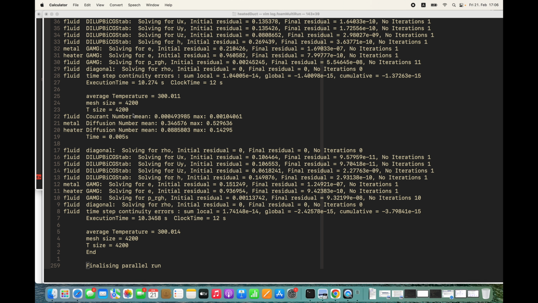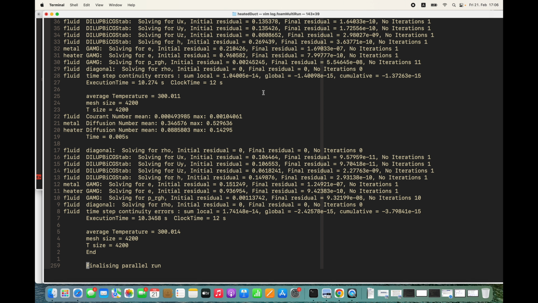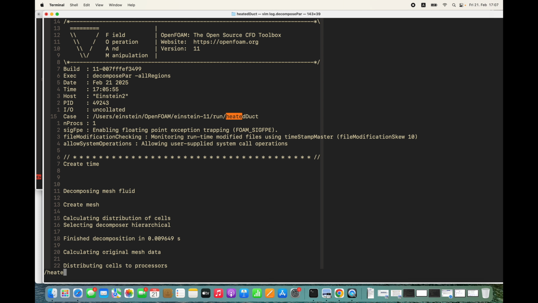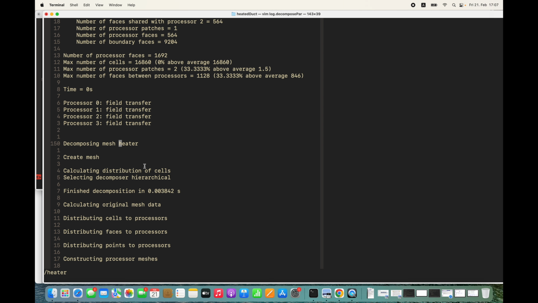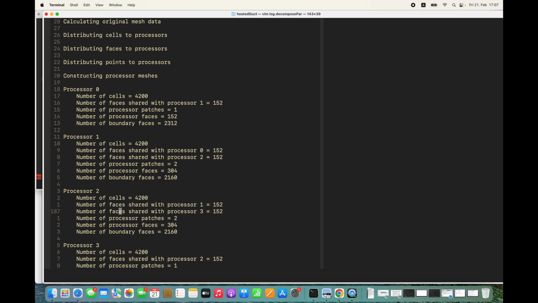I need a calculator. 16,800 divided by 4,200, the value that we got here. If I do that division, it's 4. Does it ring a bell? If you remember, this was a parallel run, and we have 4 processes. So 4 times 4,200. If you take a look at decomposePar and search for heater, you see that decomposing the heater part, processor 0 is left with number of cells 4,200. Process 1, 4,200. 2, 4,200, and process 3 also with the same amount of cells.